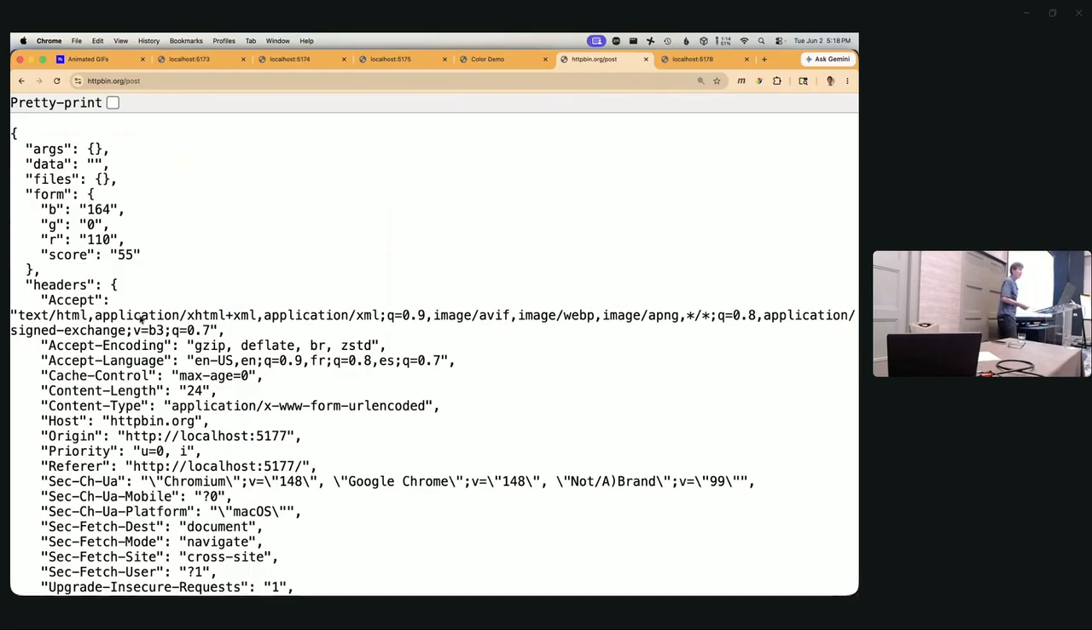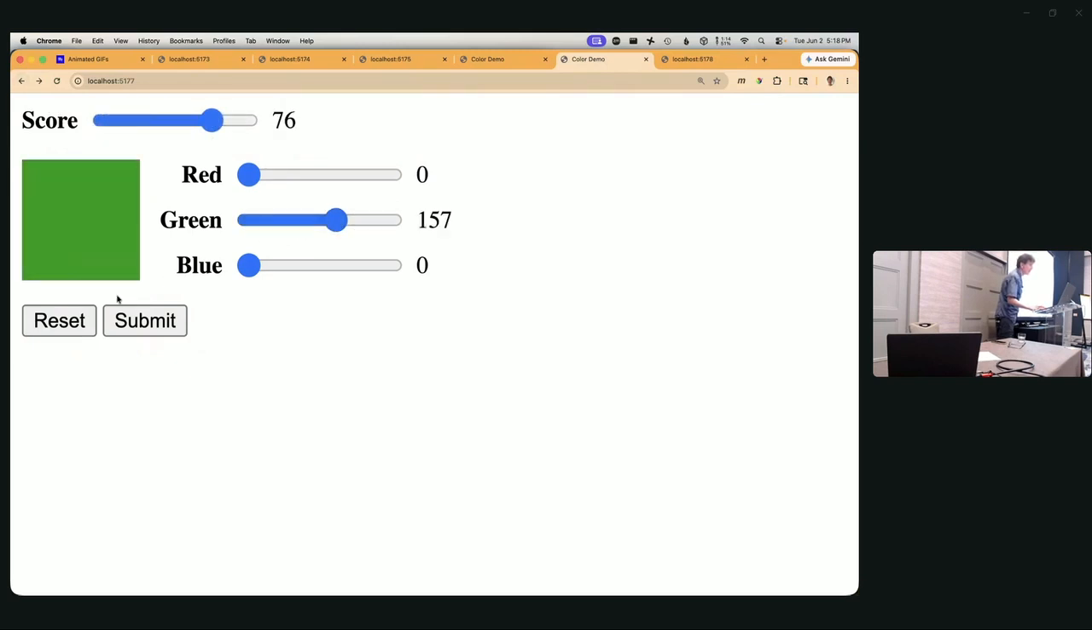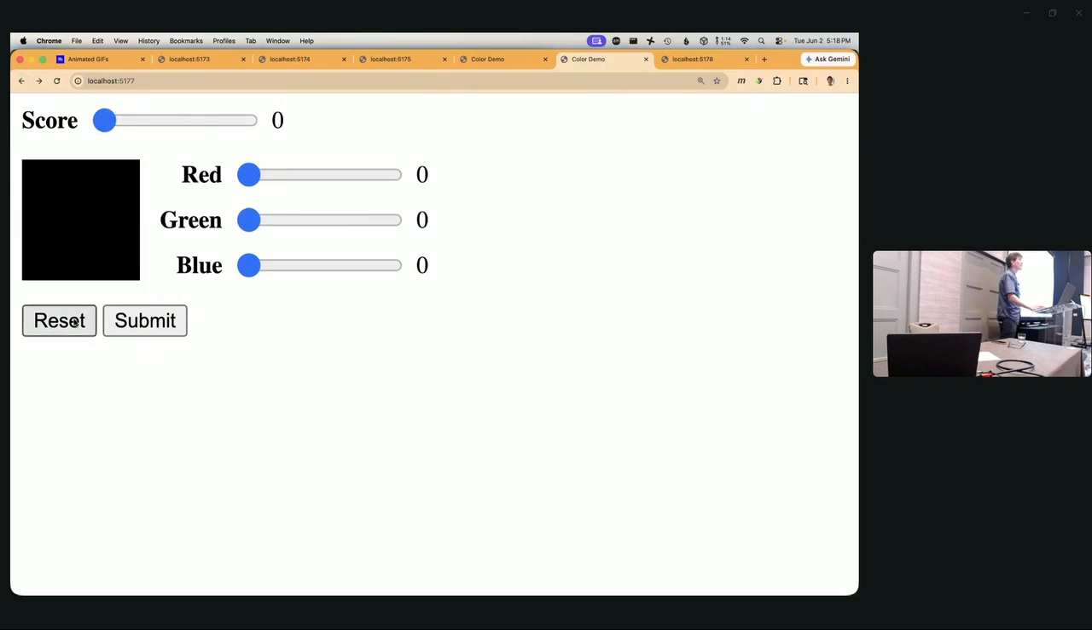If I go back, it's going to reset that. So everything's back the way it was. But I also have a reset button, and that works. And Rec did that for me. I didn't have to write any code to make either the form submission or the reset work.